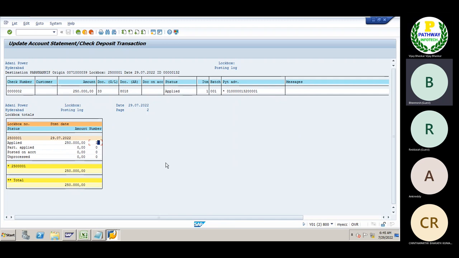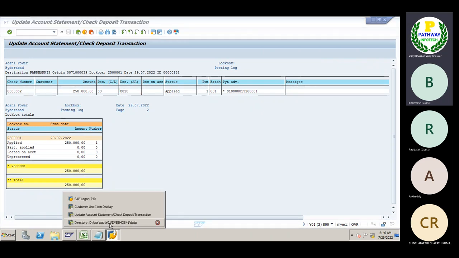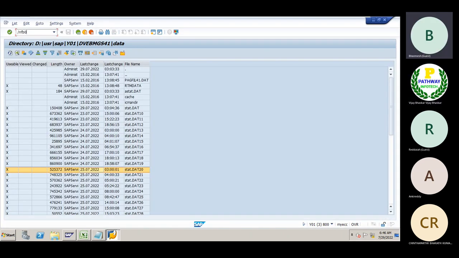Remember, if you want, you can drag this side, no errors. We have processed the invoice successfully with the help of the lockbox. Then, see, remember, document number 33, document number 808. Now let us check the document number, if you want, in FB03.